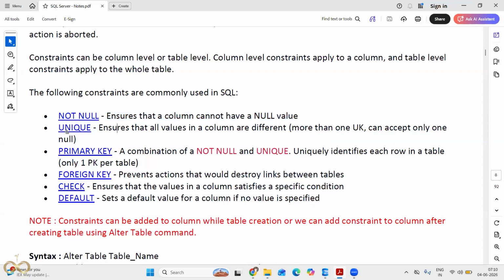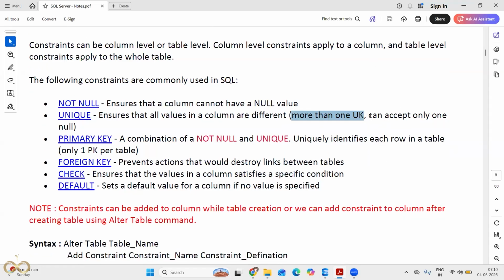The second is the UNIQUE constraint. This ensures that all the values in a column are different, as the name defines. It should have unique values within a column. We can create more than one unique key for a single table. Let's say we have one table; in that table we can have more than one unique key column.